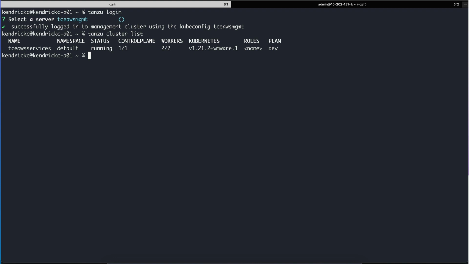My preferred architecture is to deploy a Kubernetes cluster that will be responsible for shared services. I have created this cluster called TCE AWS Services, where I have Harbor deployed, which is where we'll be pulling our images from later on.